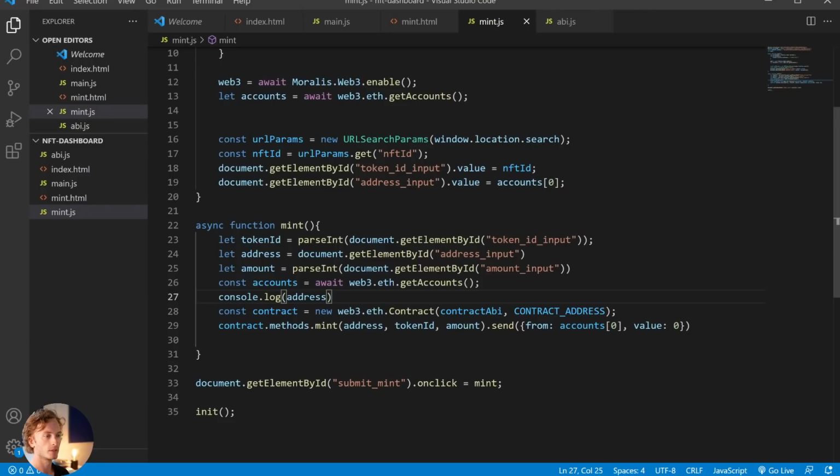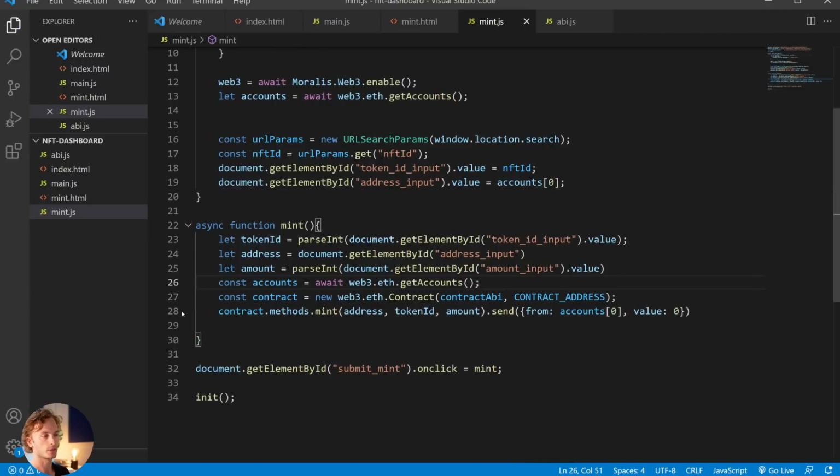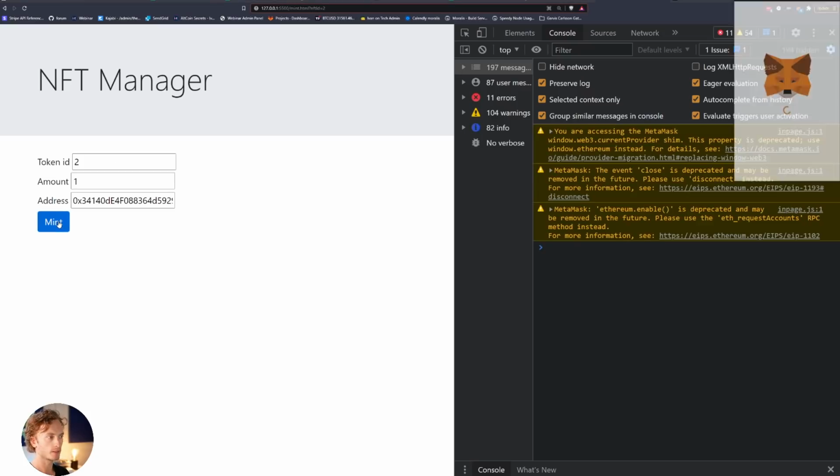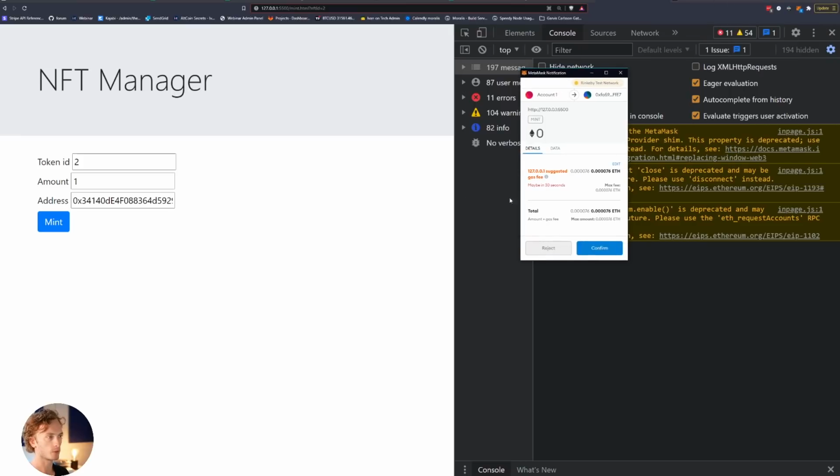Of course. Need to do dot value. Otherwise, it just returns the element. Dot value. There we go. That should do the trick. And the same thing here for address, dot value. Refresh, amount 1, mint. Now it brings up the MetaMask window and I can sign this.